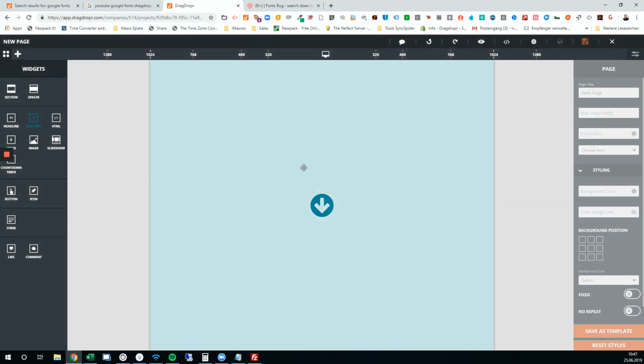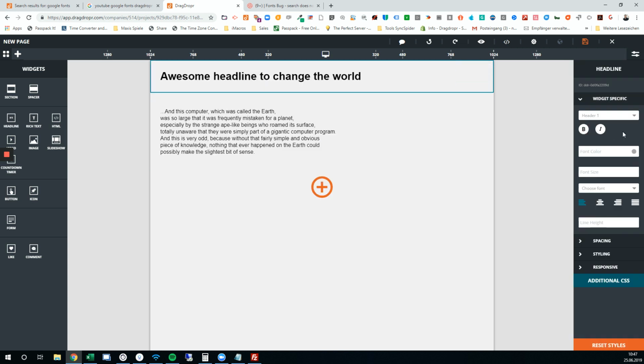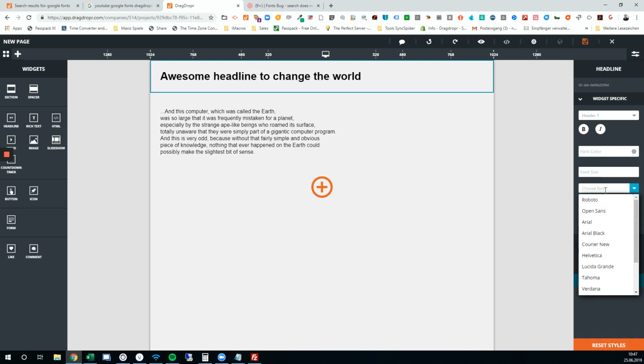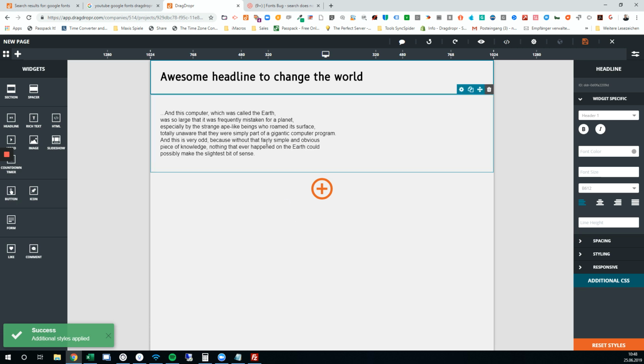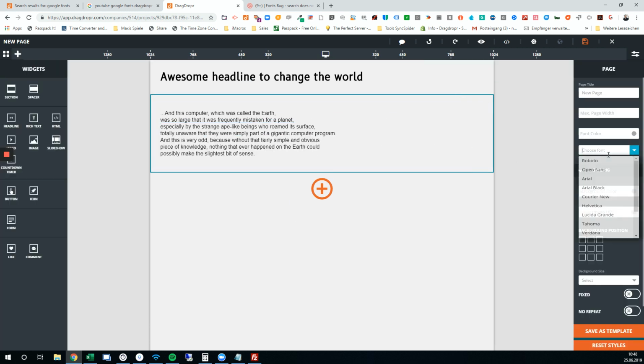So you just add, let's say, a headline, and you will see that the font is available here in the list as we have added them, and you just can change it. And of course, they are also available in the text widgets. So just pick this one.